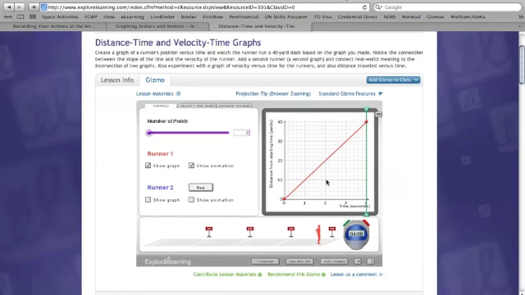You see each one of my intervals, no matter what I take, if I take the same amount of time, they move the same amount of distance. And so this runner is moving at a constant speed because it's got a straight line. Let's have some fun with this guy.